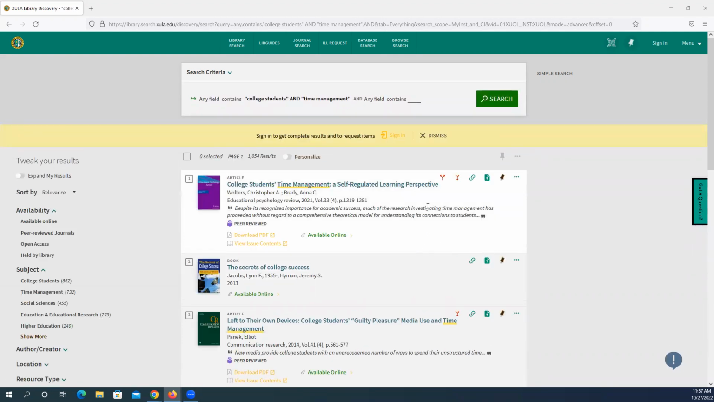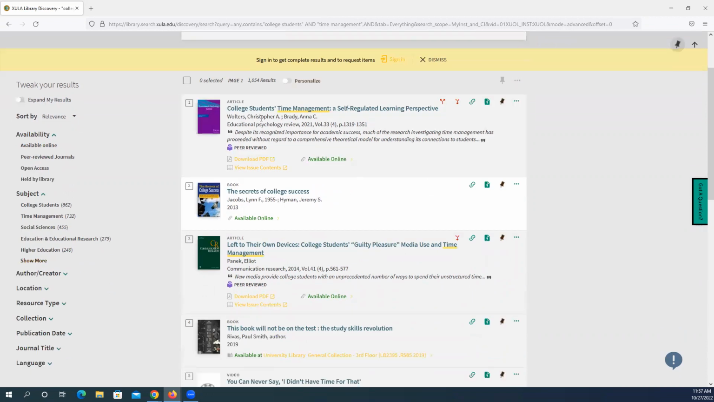And within this search, I'm going to scroll down a little bit. You can see up here at the top, I'm highlighting it, I have 1,054 results. Now, keep in mind, this is a ton of results. As I mentioned, it's searching everything the library has in-house and online. There's no way I would expect a student, let alone a librarian or a faculty member, to go through all 1,054 results. It's just not feasible, and it's a waste of time, right?